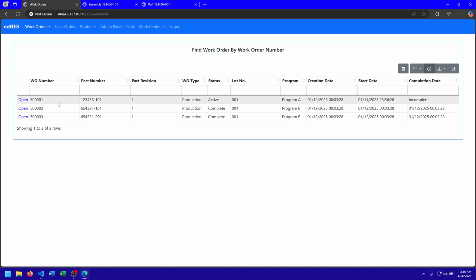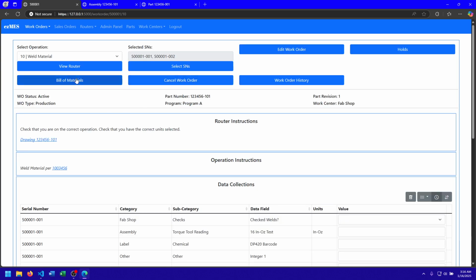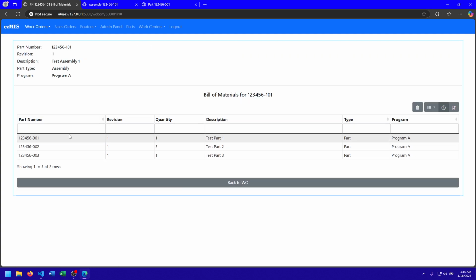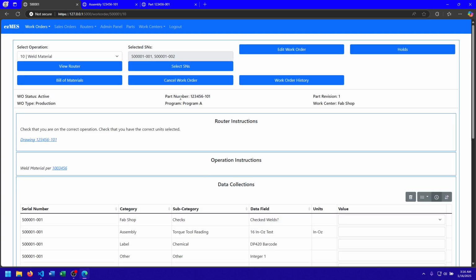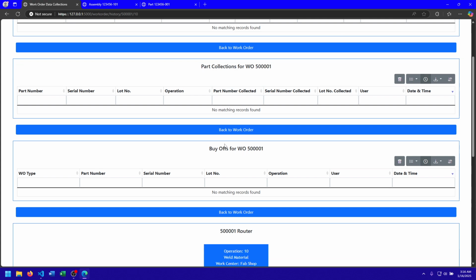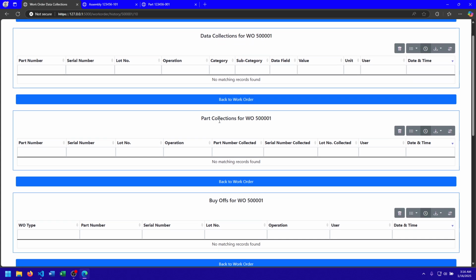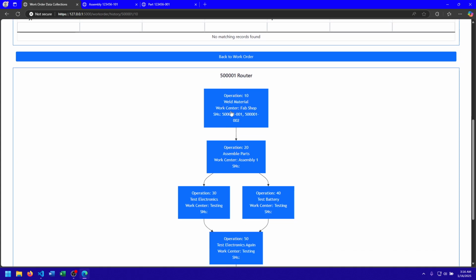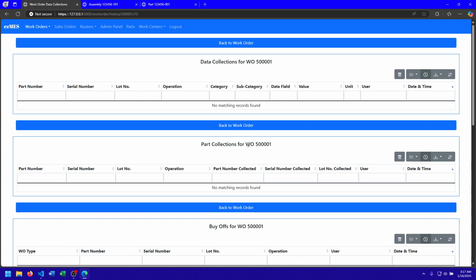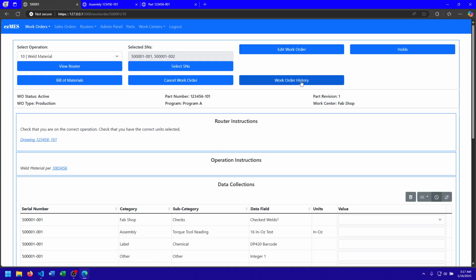So let's go back to the work order we were just looking at. You can see the bill of materials. For the part number that you're working on, you can go in here and click Bill of Materials and you can see the parts that make it up. You can go back to the work order here. You can see the work order history, so anything that's been done on the work order, it'll show you. We haven't done anything yet, but you can see all of the data collections, part collections, and buy-offs done for this. You can also see where all the parts are currently. The serial numbers are both at operation 10. And then you can go back to the work order.